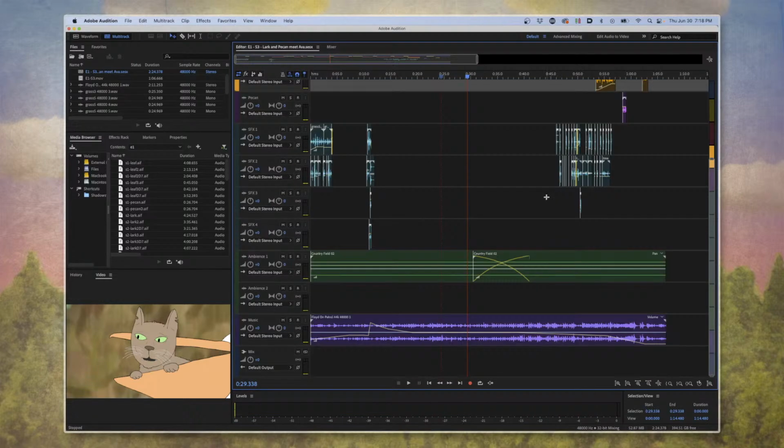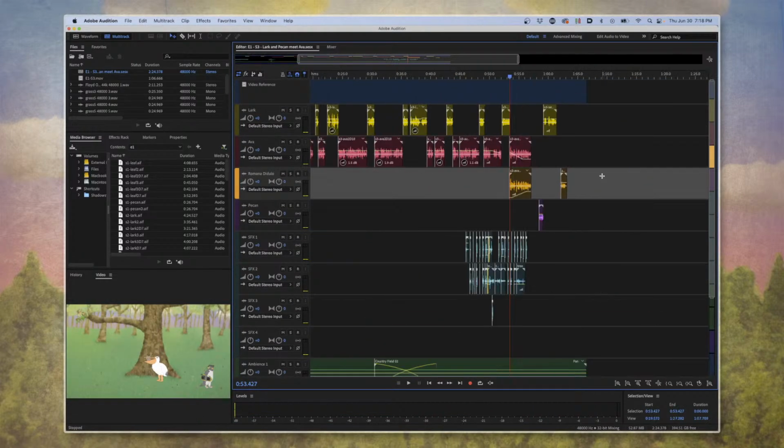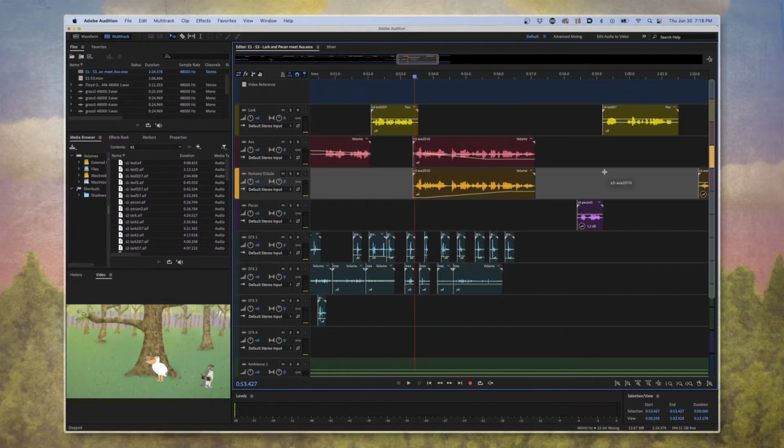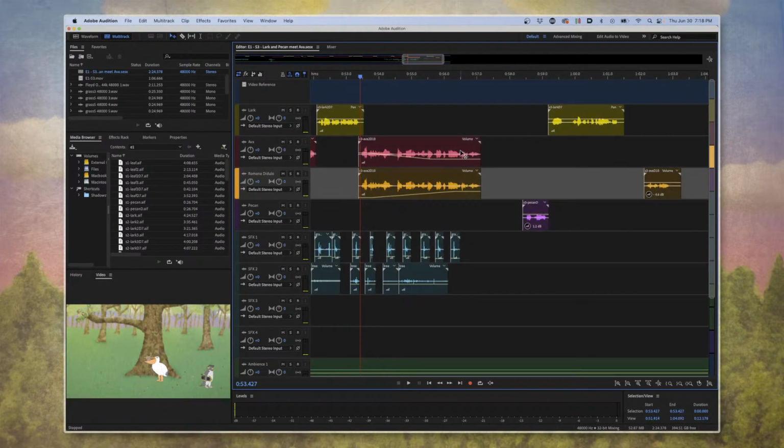So yeah, not particularly complicated. Sometimes there's some audio effects that get a little more complicated. Like right here, as you can see, Ava's walking off.